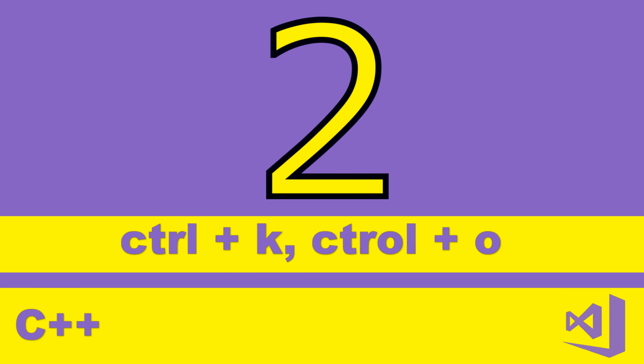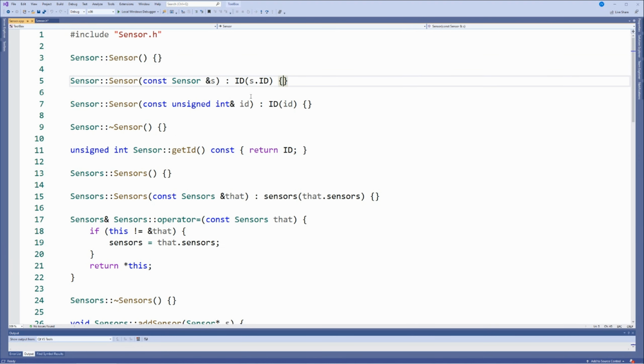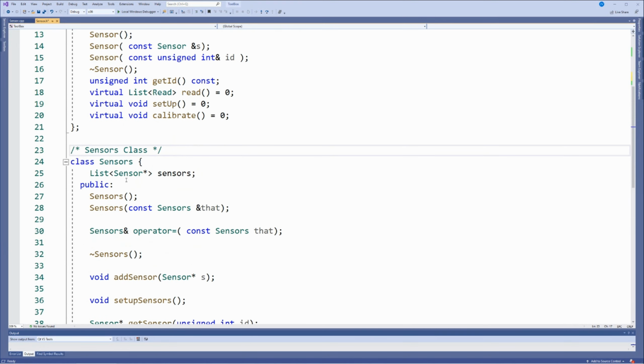Number 2, Control K, Control O. In C++, we're often required to work on our header and implementation files simultaneously. And alternatively to having both files open side by side, one can hold the Control key and then hit the K followed by the O key in order to change between the header file and the implementation file.